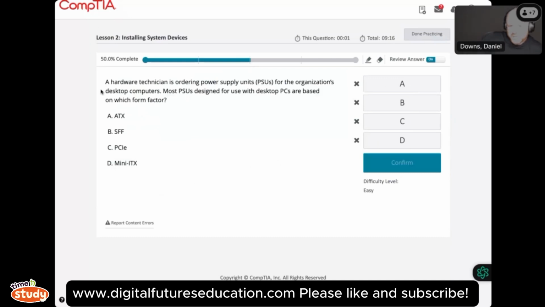A hardware technician is ordering power supply units (PSUs) for the organization's desktop computers. Most PSUs designed for use with desktop PCs are based on which form factor? So they're looking for power supply units for desktop computers. So what form factor? We'll see A. We'll try A.